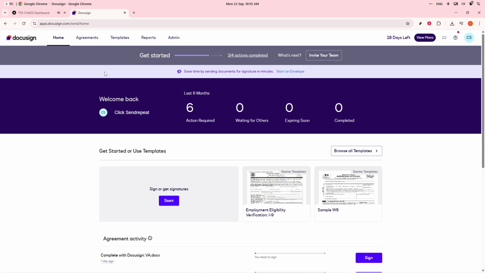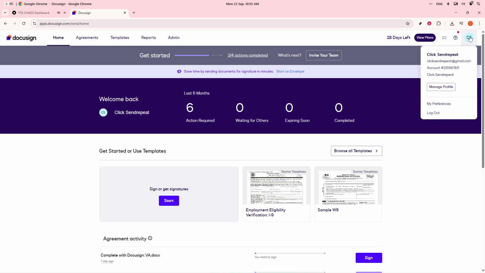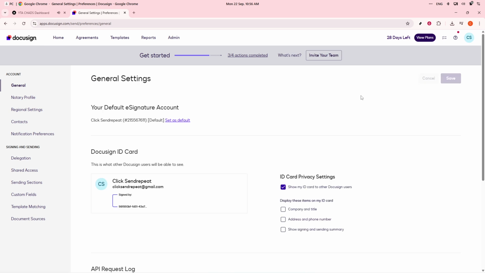To initiate, you'll need to log into DocuSign. Head to the DocuSign login page and sign in with your credentials. Once you're on the dashboard, look towards the top right corner where you'll spot your profile avatar. Click on it, and from the drop-down menu, select Preferences. This will open up a panel where you can manage and customize your DocuSign account settings.